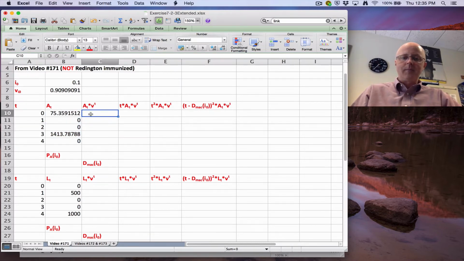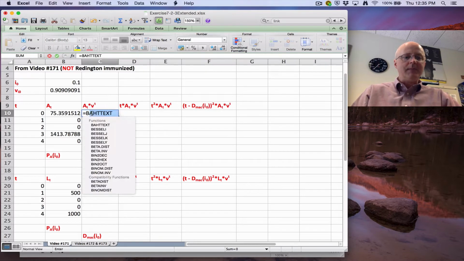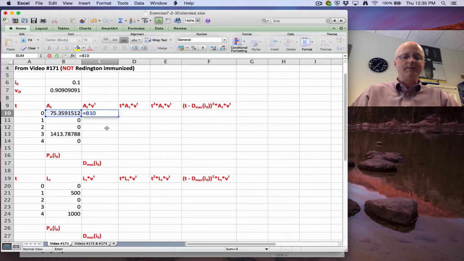I want to do it with a spreadsheet formula. So I could type equals V10, that's where AT is, times V to the t. Now I could type equals B10 times B7 raised to the A10 power.